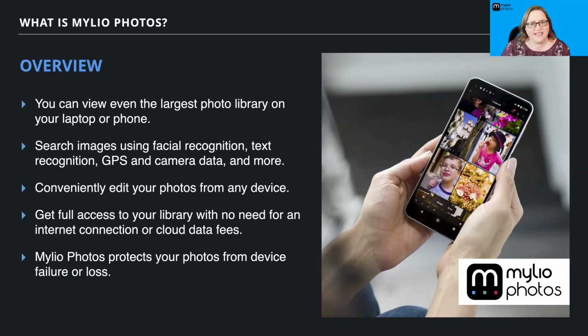We have very sophisticated search and facial recognition technology built into the software. There's text recognition. It makes use of your camera's GPS data. So there's a lot of different ways that you can locate and find pictures when you need them. We also have built-in editing tools that let you edit your pictures no matter which device that you're on.